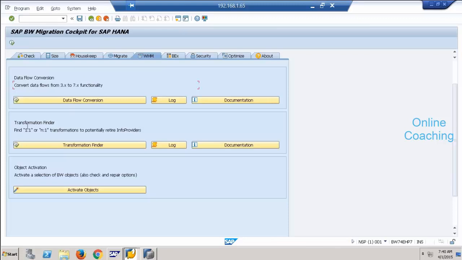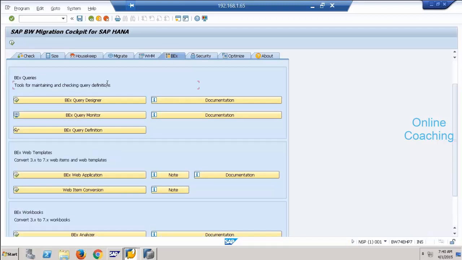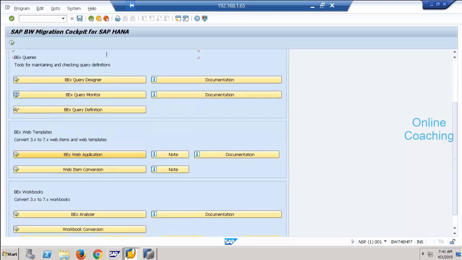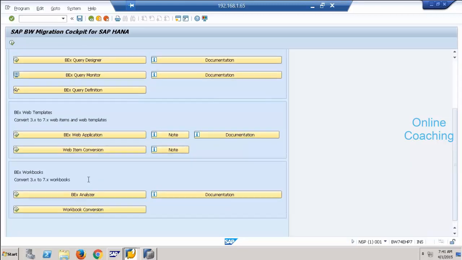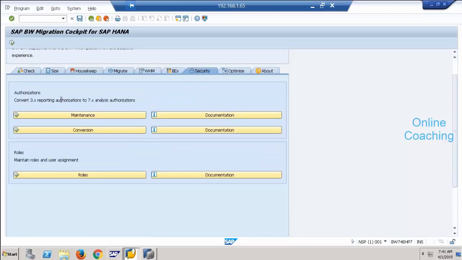Migrating from 3.x and then transformations, potentially identifying transformations which will have problems. Activating selection of BW objects for repair; if there are inactive objects, you repair them. The same for BEx relevance: query relevance, I can migrate 3.x web reports to 7, BEx query migrations, converting 3.x to 7 workbooks, and the options here. And security: what I told you about role-based authorizations not being supported in HANA. We need to migrate from role-based authorizations to enhanced authorizations. It's like one screen where you can trigger everything.